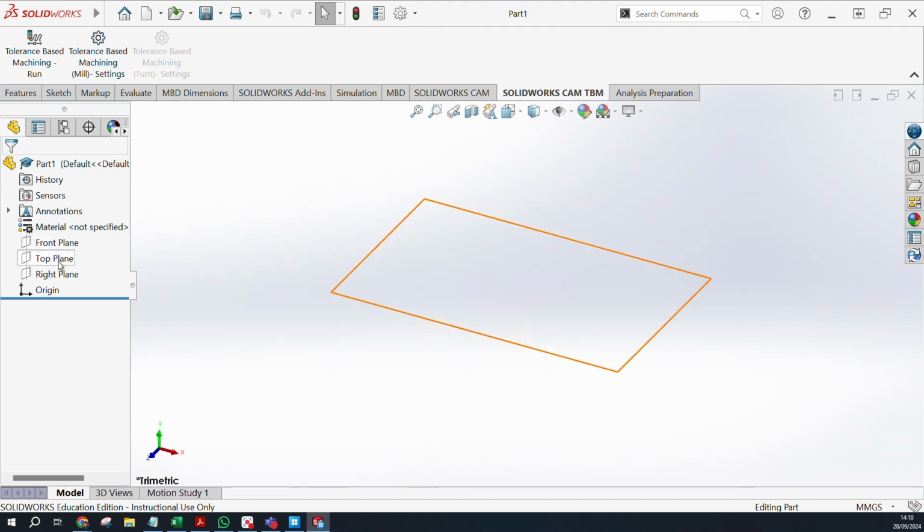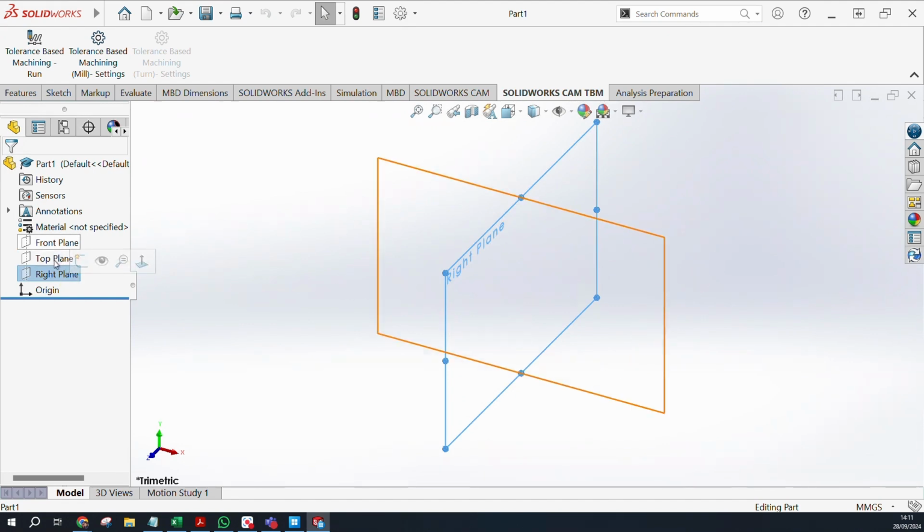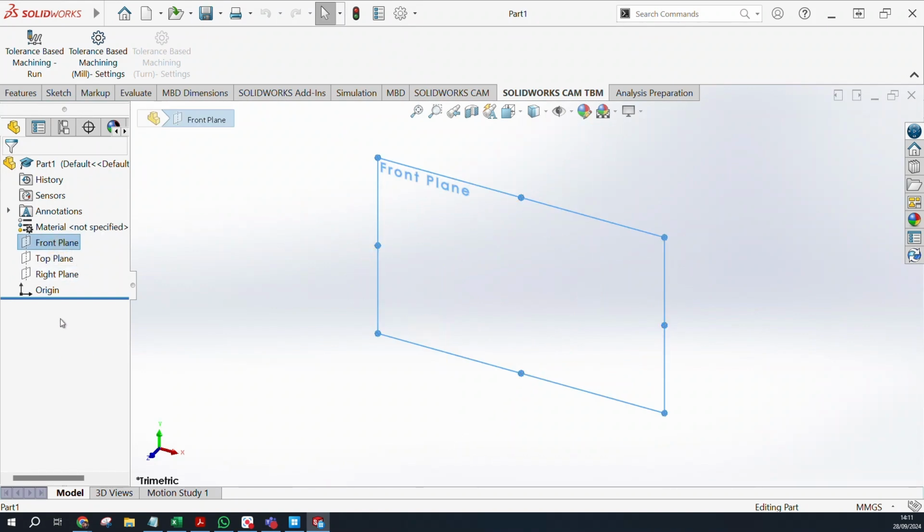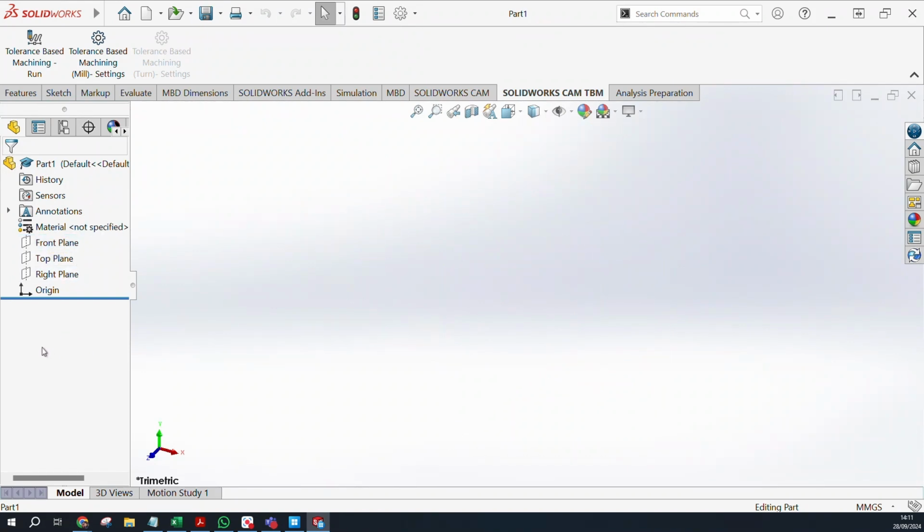If you see on your left side, we all know that there are three planes: front plane, top plane, and right plane. And the origin is here. All the time we need to select one plane to start our work on. And one important thing is the escape button on your keyboard is very important, because whenever we want to not use a command or exit from a command, we can use the ESC or escape button from your keyboard.